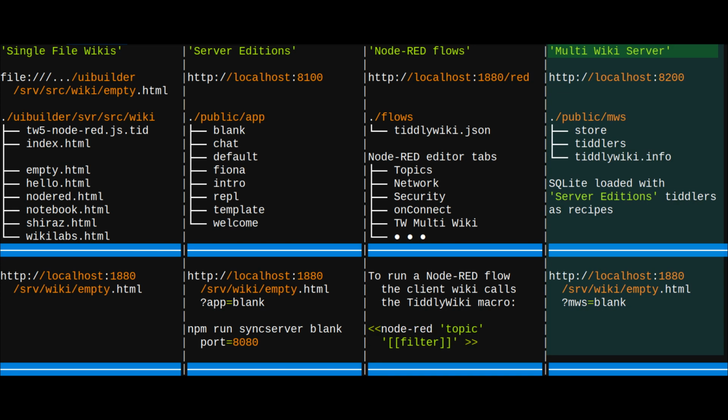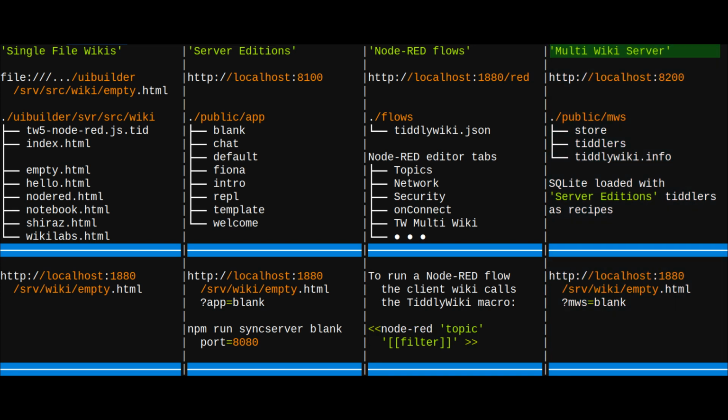TiddlyWiki Multi-Wiki Server. The TiddlyWiki Multi-Wiki client is at URL http://localhost:8200, which displays a list of the recipes of Tiddlers stored in the SQLite database. Multi-Wiki server stores Tiddlers in a database allowing dynamic access to the Tiddlers.